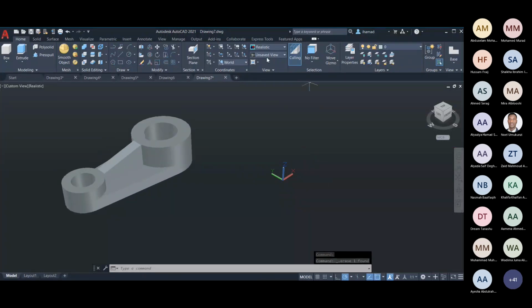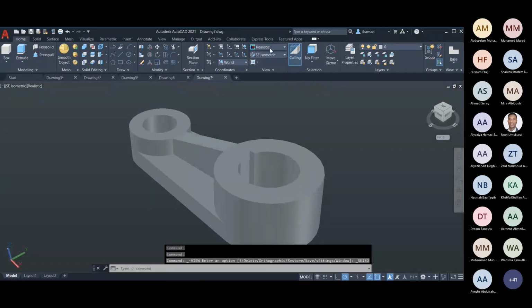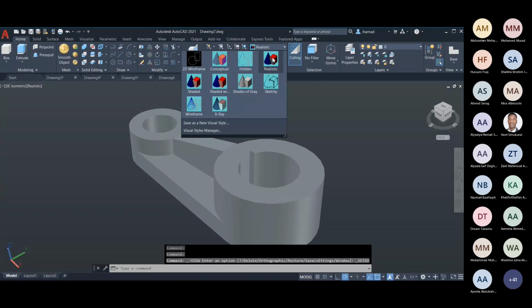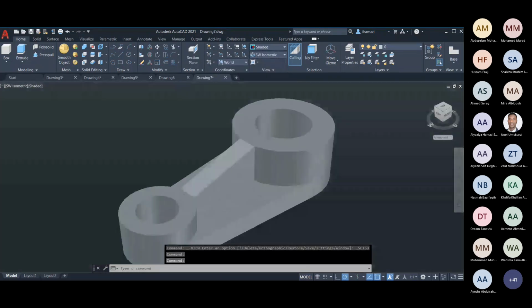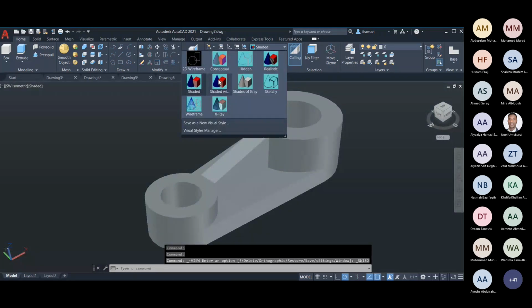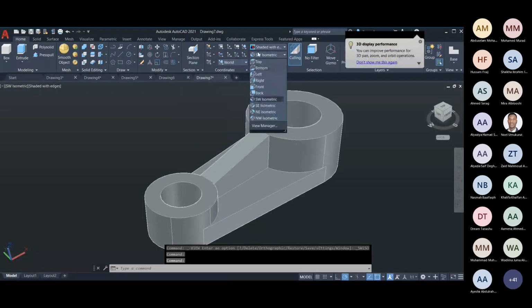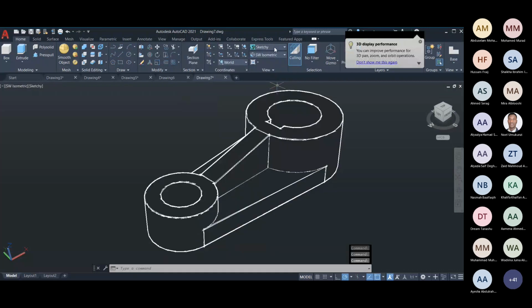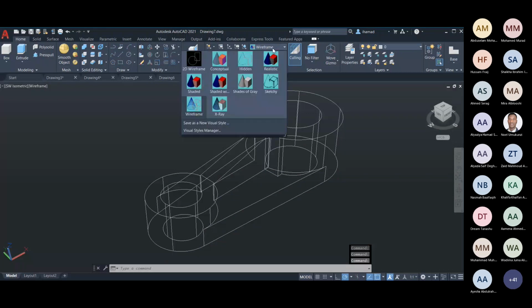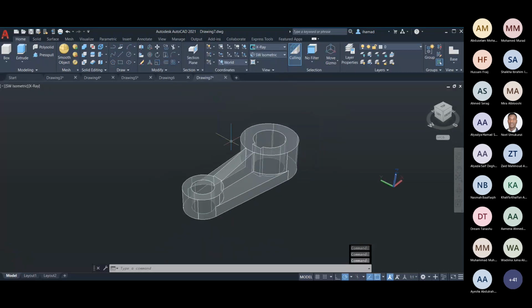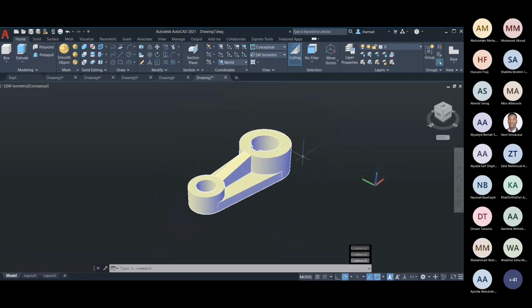Okay, you can use other views, for example, SE, and you can use another method of presenting your object. So this is SW. It can be shaded with lines or edges. It can be whatever you find appropriate in presenting your object. And this is wireframe. You cannot understand anything from the wireframe. Okay, then again you can go and render it and do whatever you like.